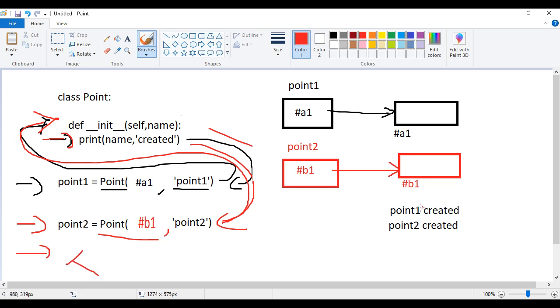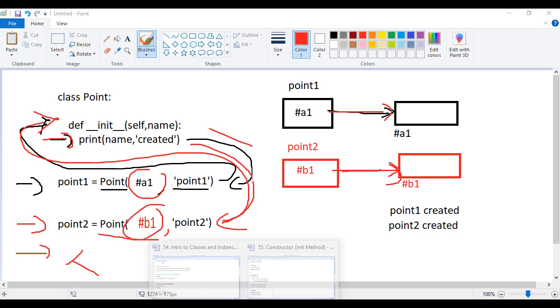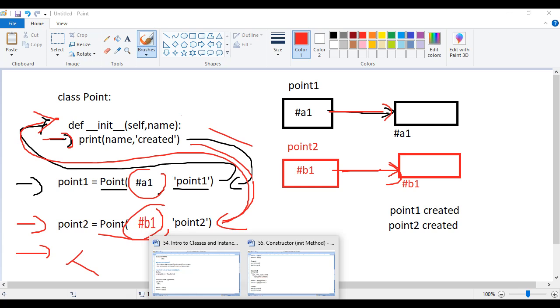So that is how behind the scene the code is executed, guys. So self always indicates the current object. Self indicates the current object with which we are working, guys. Understanding? So that is about the constructor, guys. So immediately the constructor is called.